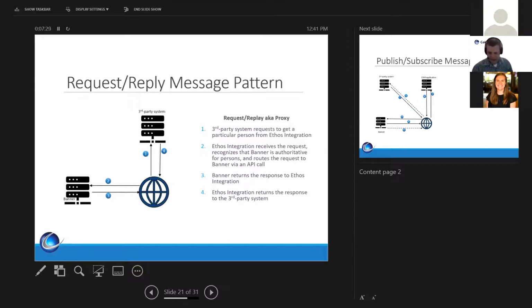I'm not telling anybody to change SISs, but if you had to swap out Banner, for example, with something else, as long as you kept supporting that version of a person, your third-party system would never know about it, for example.